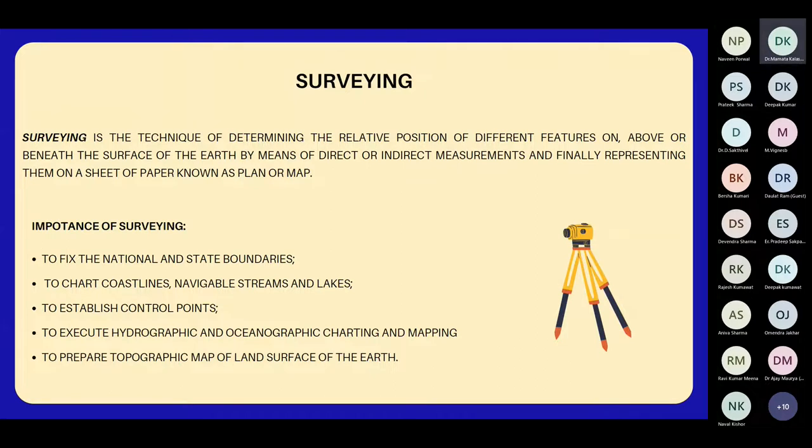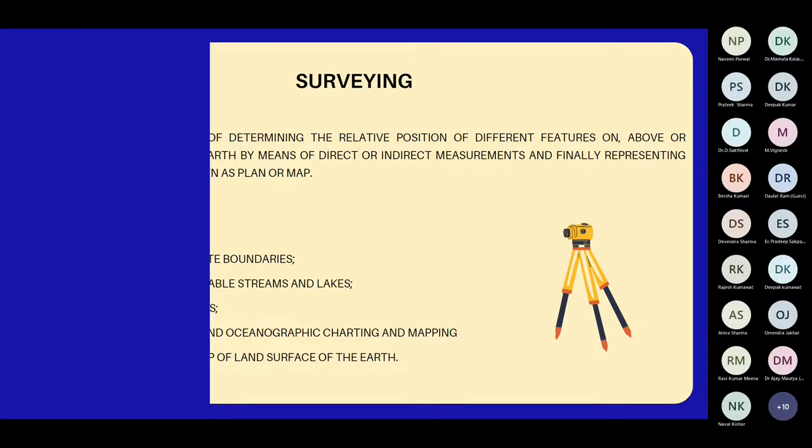So the importance of surveying: it is used to fix the national and state boundaries, and it is used to prepare the chart of coastlines, navigable streams and lakes. It is used to establish the control points. It is used to execute hydrographic and oceanographic charting and mapping. It is also used to prepare the topographic map of the land surface of the earth.